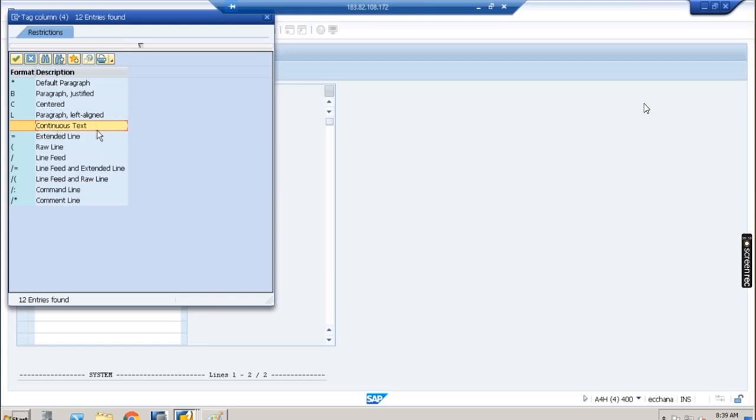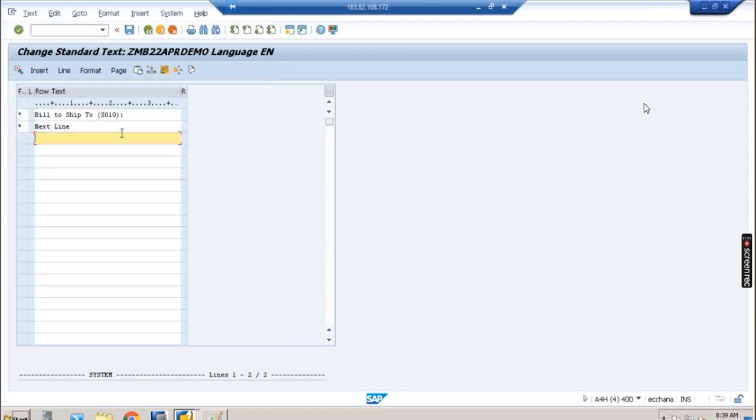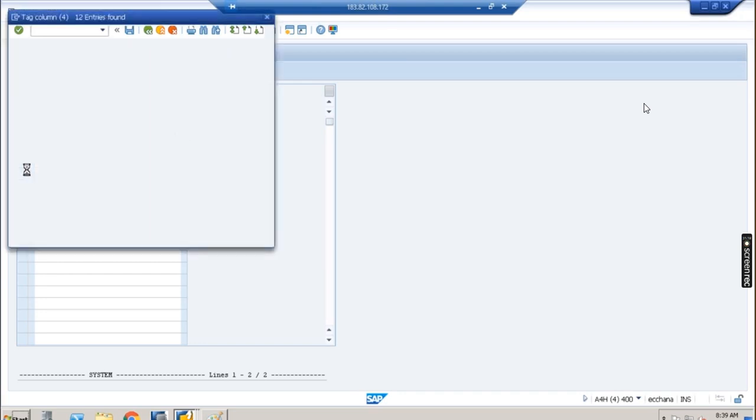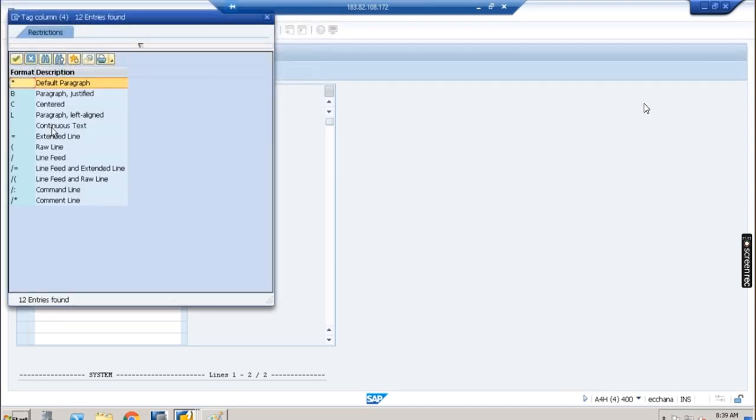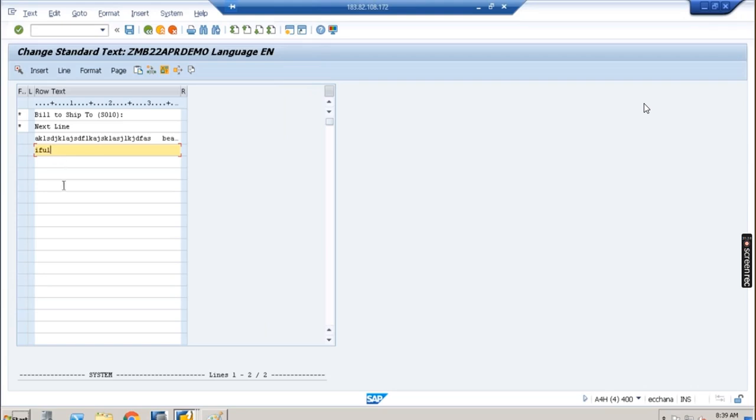What's the meaning of continuous text? Okay, continuous text means suppose you have written something, and here you are writing beautiful. Okay, beauty full, but here let's suppose your space is completed full. So what you would like to do, you can select that continuous text option from here, blank, double click and give this. So what will be the beautiful will be there in the same line. Okay, that's the meaning of a continuous text.